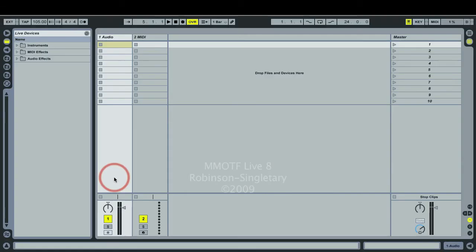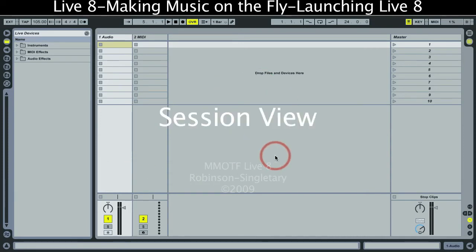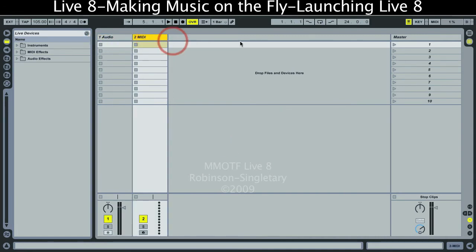All right, now that we have Live 8 up and running, let's talk about the two interface views within the program. The view you see in front of you now is called the Session View, and the Session View contains tracks of audio, tracks of MIDI. We have our master section over here to the far right.